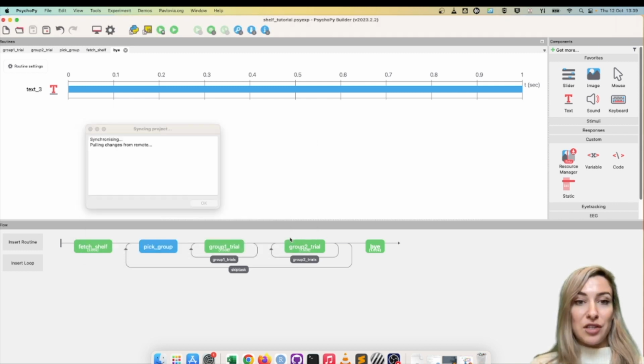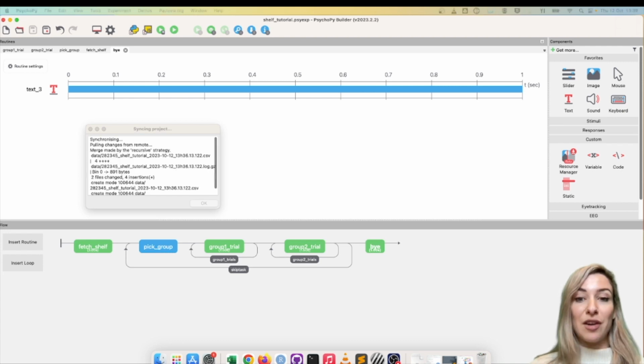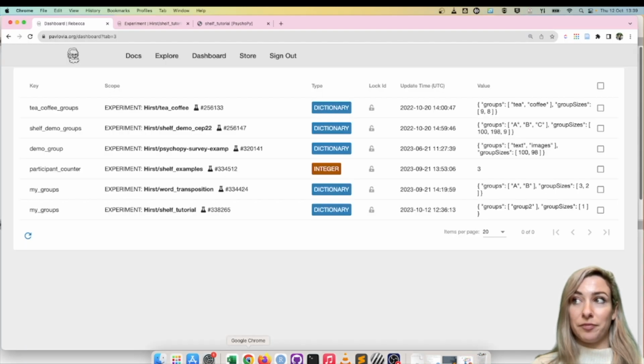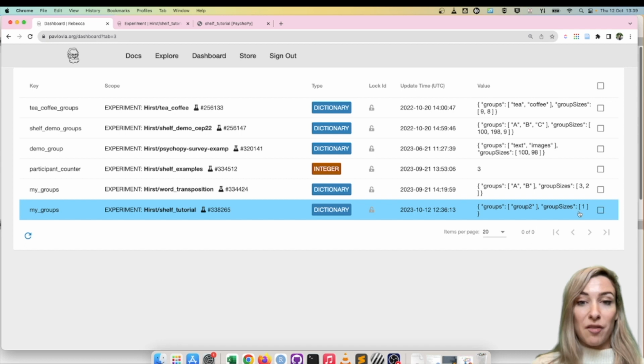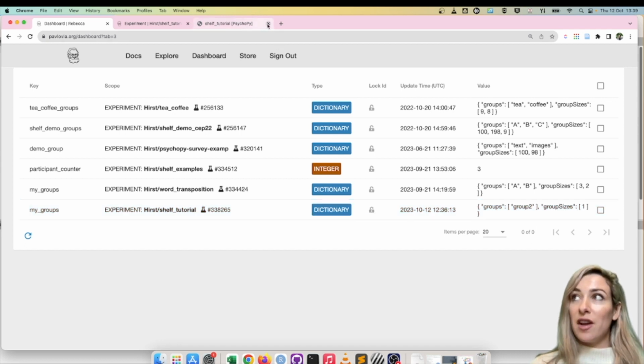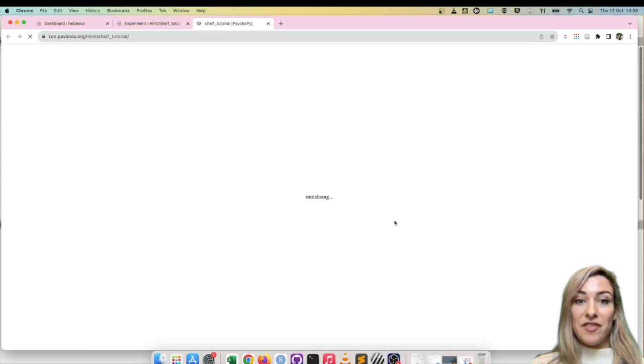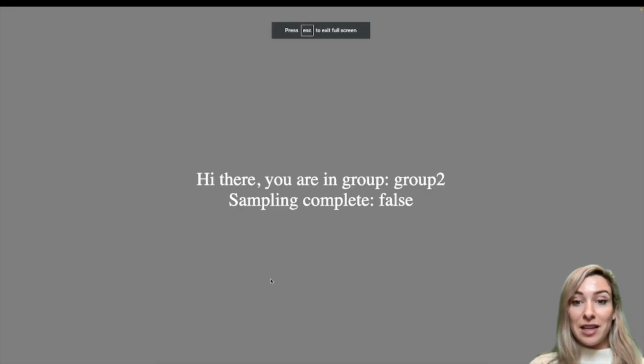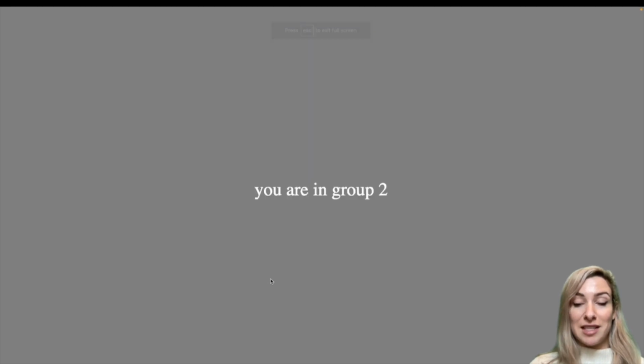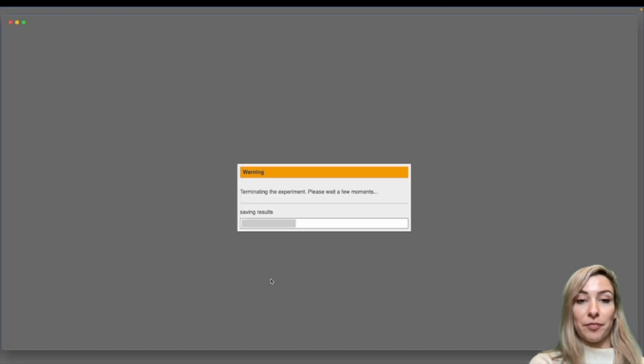And then once those changes have synced to pavlovia.org, I can go to my experiment and I can check what happens now once counterbalancing is indeed completed. Now a reminder, we still have 1 slot left. So if I was to launch my experiment once more, it should be fine. And this time I'll be sent to group 2 because that is the group that has a slot available. So here we go, we're in group 2, sampling is not yet complete.